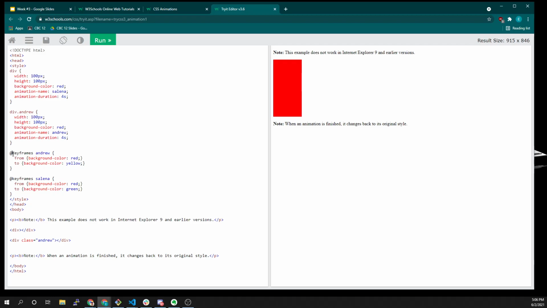So in this example, we've got two specific animations defined, one with the name Andrew, one with the name Selena, and then one of them goes from this property to this property. So we'll talk about how we can add additional steps. It doesn't just have to be 2 frames. It can be 10, 20. I don't even know if there's an upper limit. I mean, maybe you can define 1,000 if you want to take the time and energy to do it.